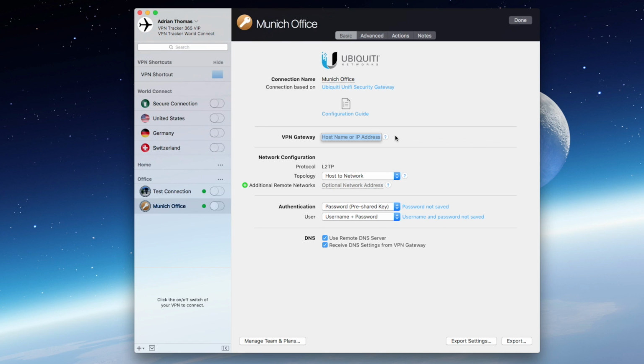So this could be a host name, vpn.mycompany.com, if your guys have set that up for you, or if you've set that up. It may be a dynamic DNS address. So there's a few different dynamic DNS services you might be using. So for example, vpntracker.dndns.org. That could be one. Or it could just be your IP address that has been assigned to you from your ISP.